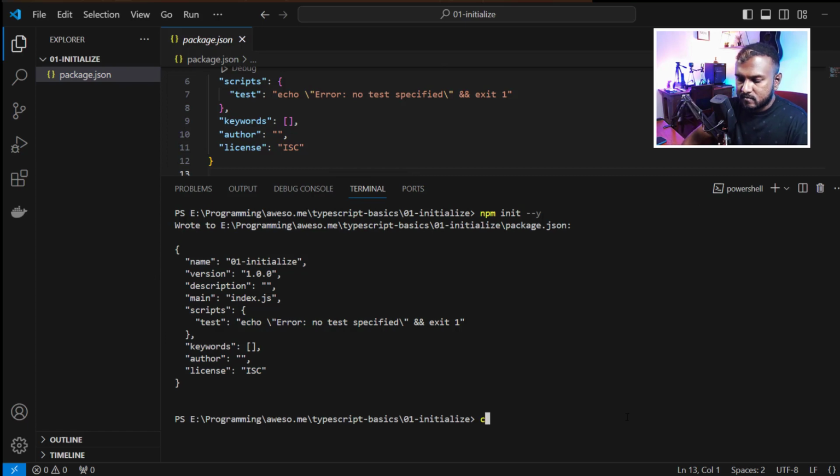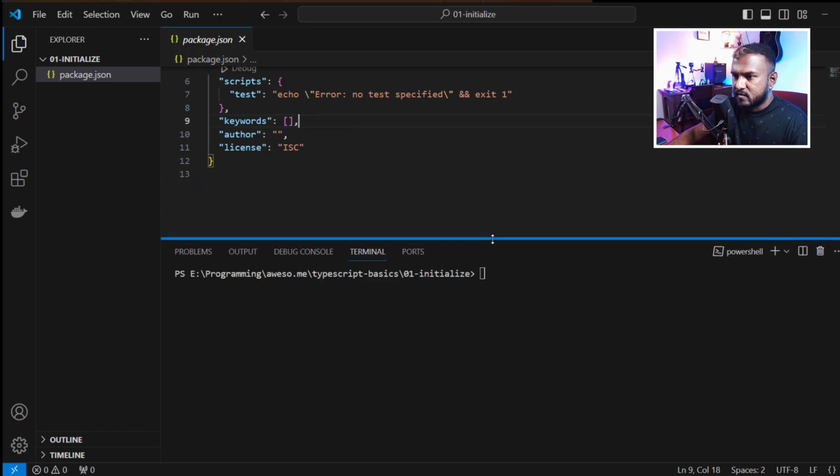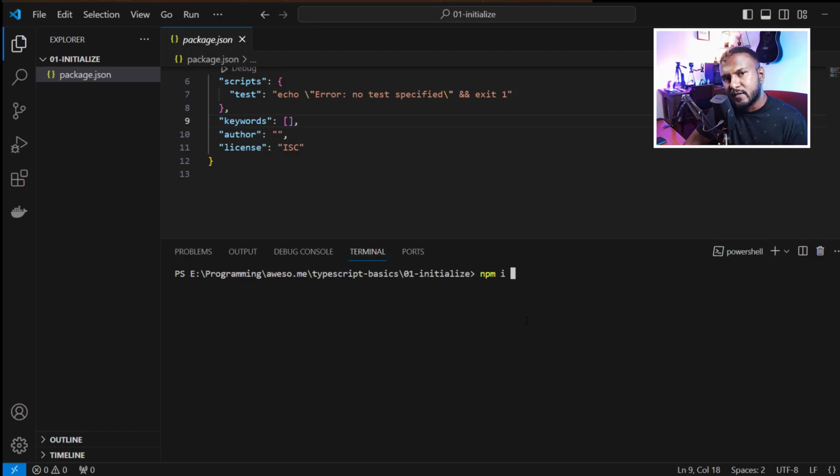Alright, now let's install TypeScript. I'm gonna type npm install, and we need to install TypeScript as a development dependency. Why is that? Well, even though we develop our application with TypeScript, we don't need it to run our application, because we compile our TypeScript code into JavaScript so that our browsers or Node engine can run it. Alright, so we need TypeScript as a development dependency.